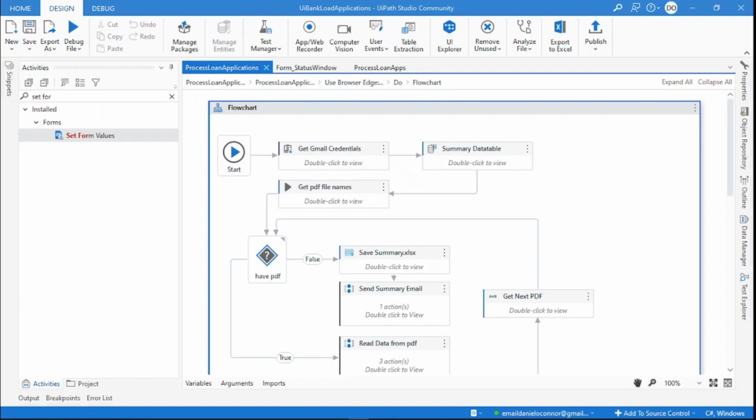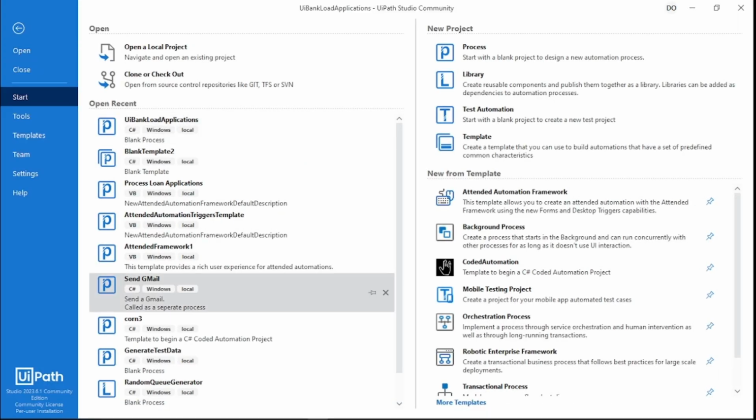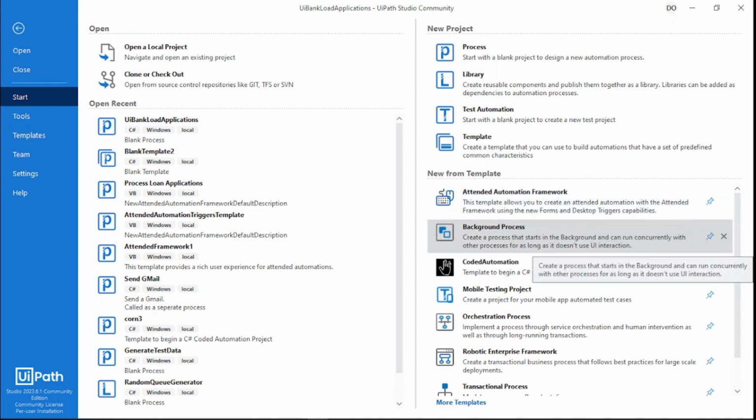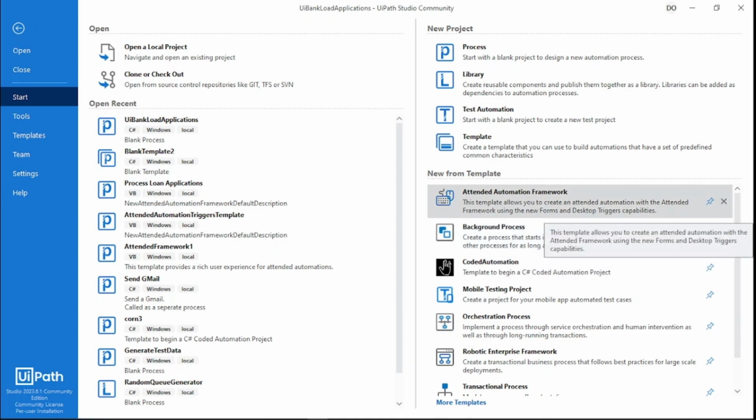Now you could of course use a template. There's one called Attended Automation Framework. The reason I haven't used that in this particular example is because I don't really need all of this. This has triggers in it and I'm not using any triggers, and also it has a form at the start where you can do a setup and a configuration. So obviously you could start with using this Attended Automation Framework rather than just setting the values as I've done.